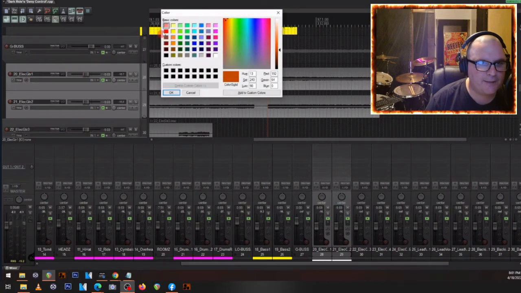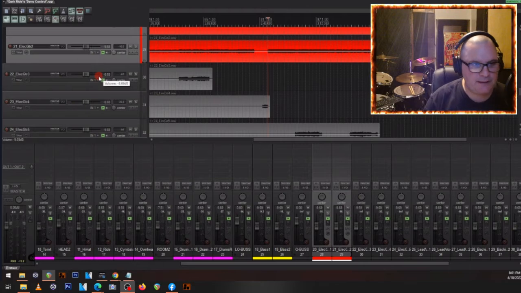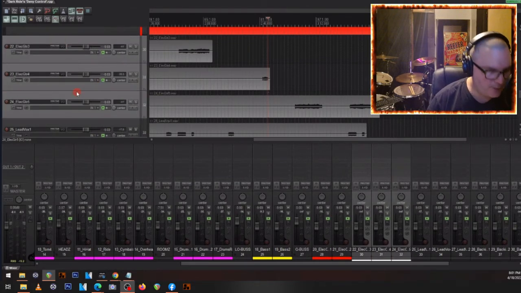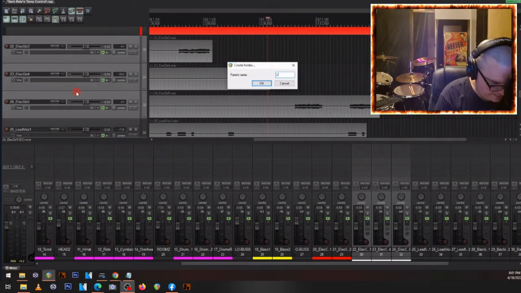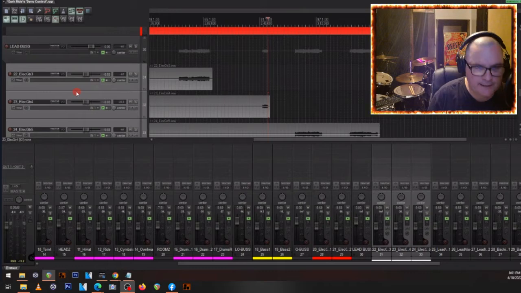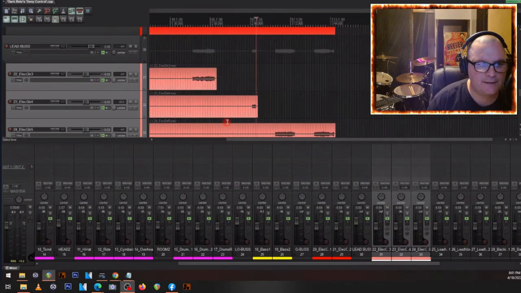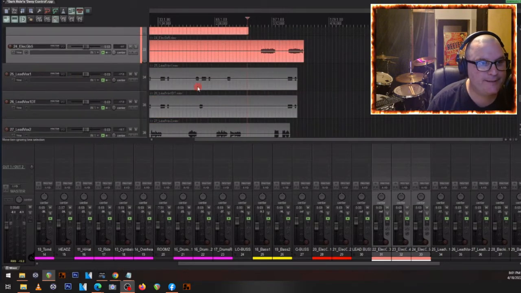Color my guitars red. And as you can see, I'm doing this just barely even clicking around. Highlight these 3, Control F, lead bus, Control X, pink for you lead guitar players. There's going to be lots of lead guitar player jokes.